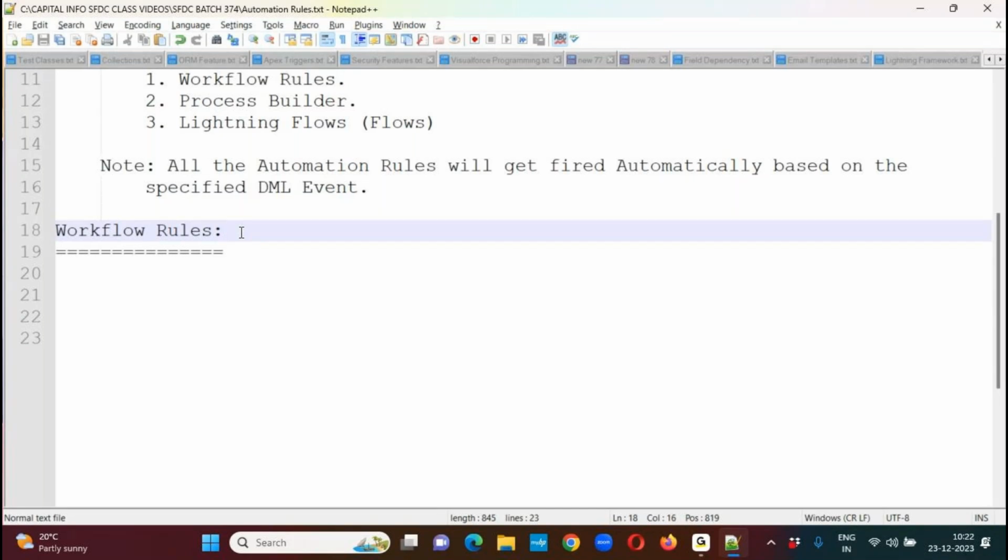A workflow rule can have a maximum of 40 actions, not more than that. If each action is updating one field value, then 40 actions will update how many field values? 40 field values. Suppose in my object I have 200 fields available. Out of these 200 fields, I want to update 60. Now tell me, will the workflow support that case?